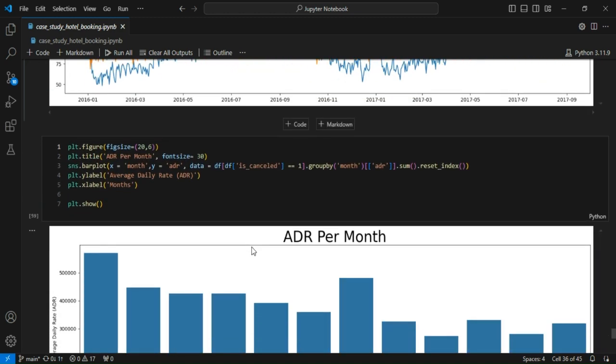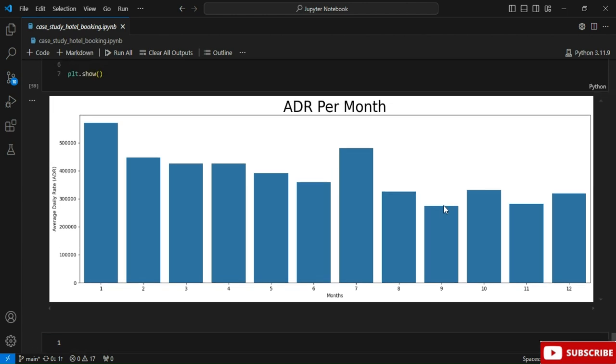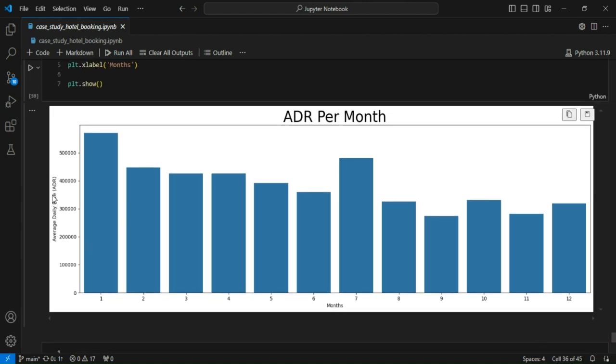So now we are taking the bar chart. For the bar plot, we are taking X as month and Y as ADR, the data df where is cancelled is equal to 1, group by month, ADR sum. See here, the average daily rate ADR is here and the month is here. You can see 5,000 above is the ADR, and it is showing the month wise report.